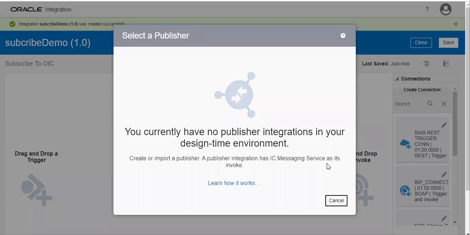So the publish to OIC integration will send a message to the messaging queue, and this subscribe to OIC will take the message from the messaging queue. So that is the goal.